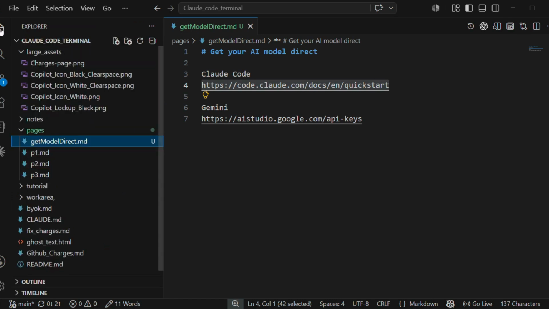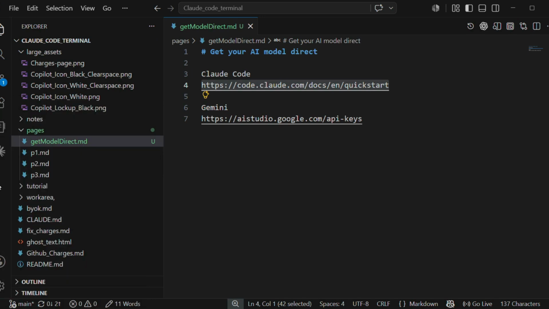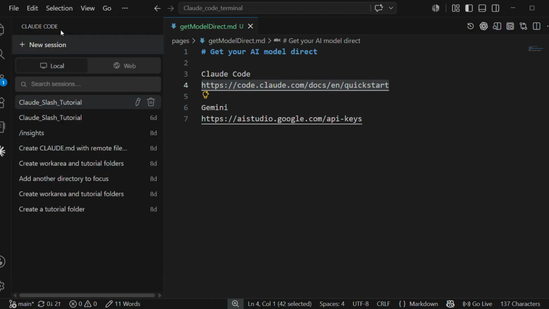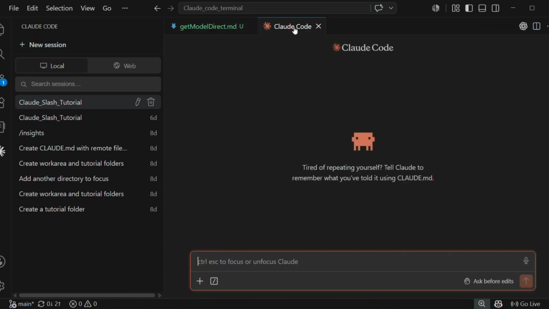So here we are now. I've downloaded it. You will then get this little icon on the sidebar. If it doesn't appear there, just right click and select Claude Code. So now you can see I've got my Claude Code there. And once I click on that, here we are. I'm in a new session. And if I want to now start another session, I can just go to new session. And there is my Claude inside Visual Studio Code, just like you have it with GitHub Copilot. And you can send in your commands.